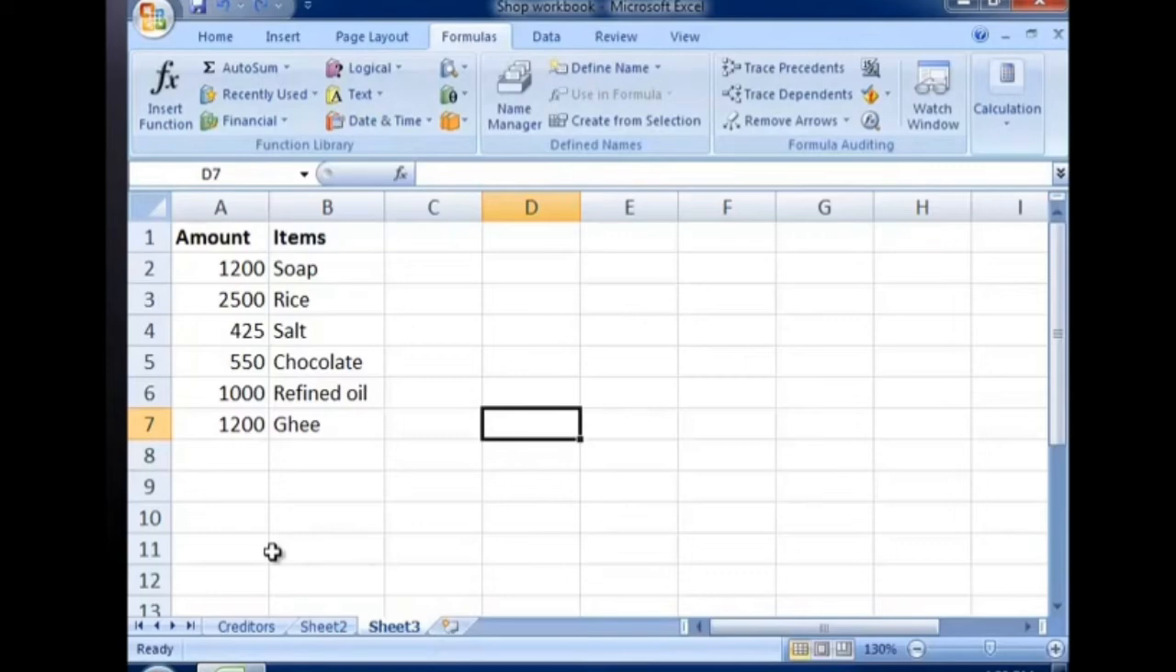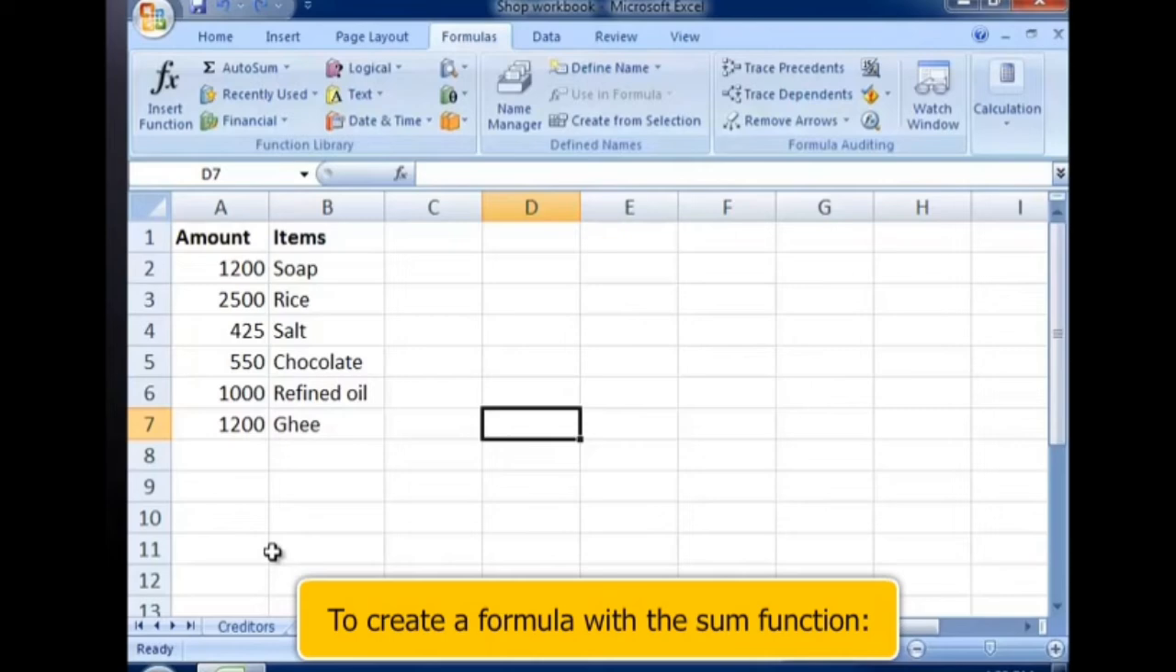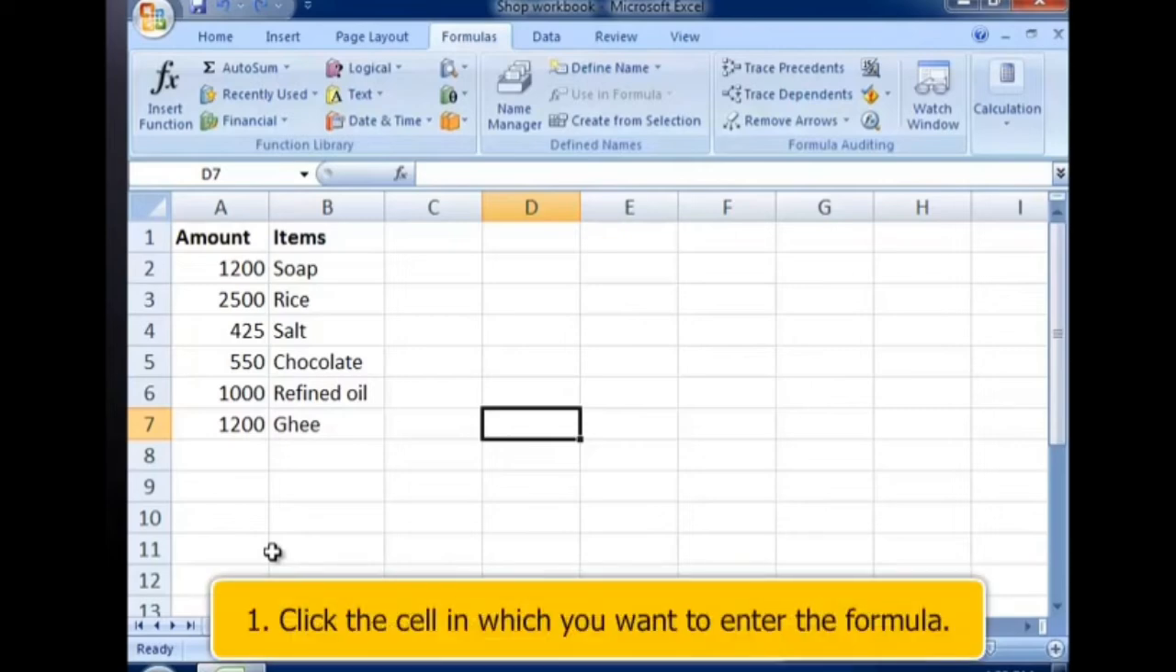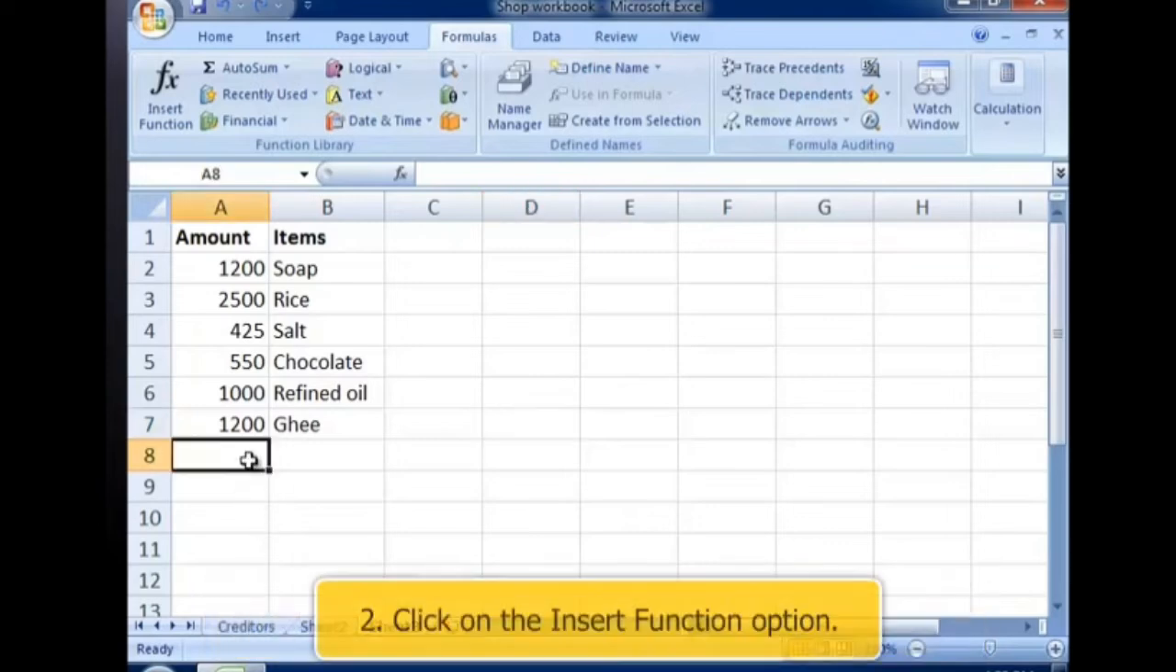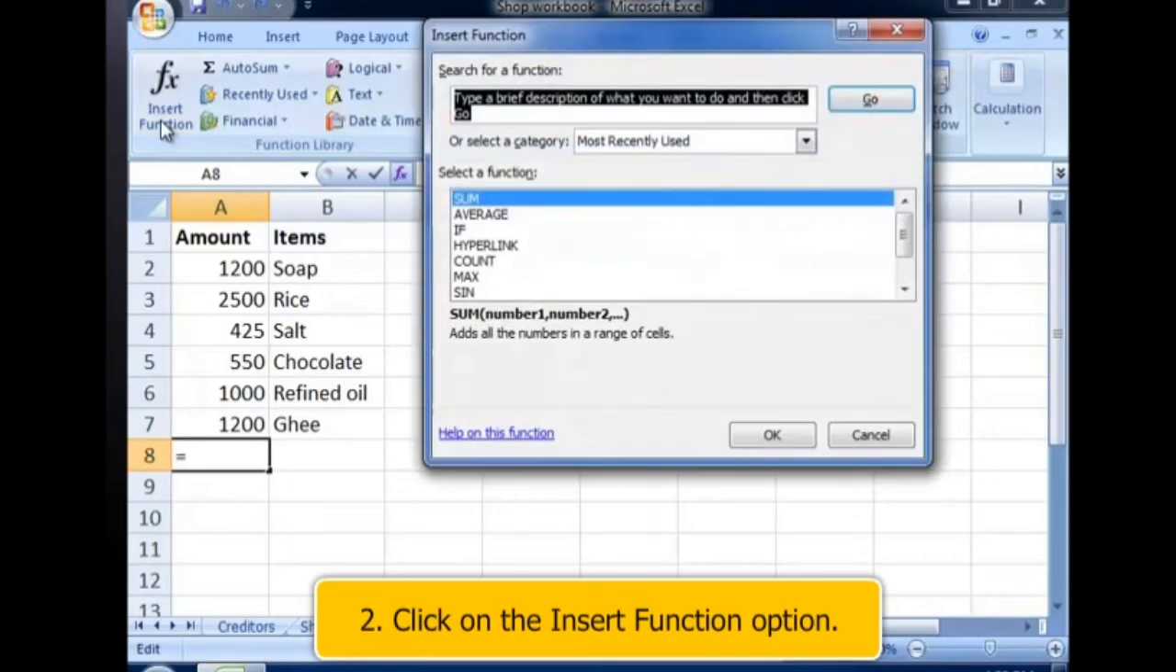Suppose you have to calculate sum of all the numbers in column A. In this case, you need to create a formula with the function sum. To create a formula with the sum function, 1. Click the cell in which you want to enter the formula. 2. Click on the Insert Function option. The Insert Function dialog box appears. Alternatively, you can click Insert Function icon on the formula bar.